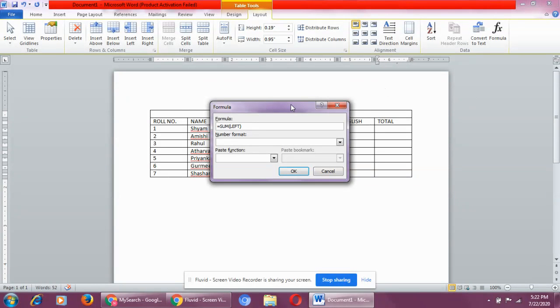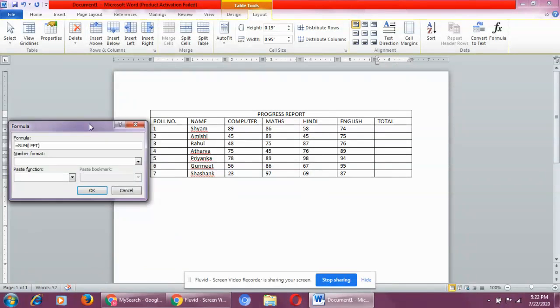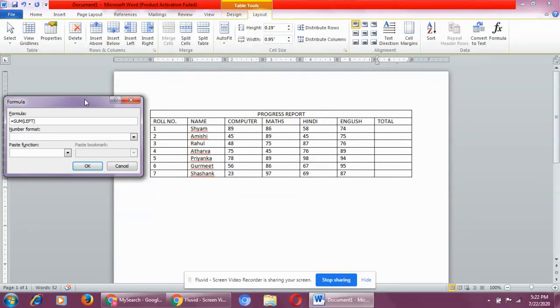Okay. Now, as you can see on your screen, let's keep it this way so that you will be able to see. Now, I want the total marks of Shyam in all these subjects: computer, maths, Hindi and English. So I have already put my mouse pointer in the total. Then I have clicked on the formula button. The formula dialog box has opened. You can see the formula is already printed over here. Equals SUM(LEFT). That means on the left hand side there are the numbers 74 plus 58 plus 86 plus 89. Click on OK.